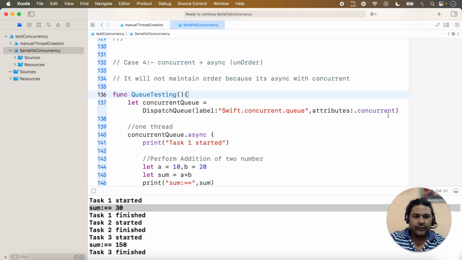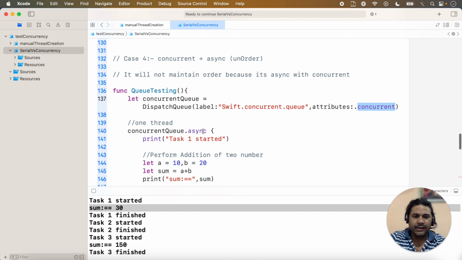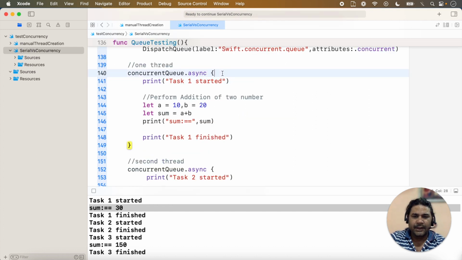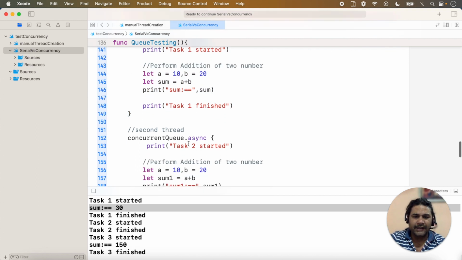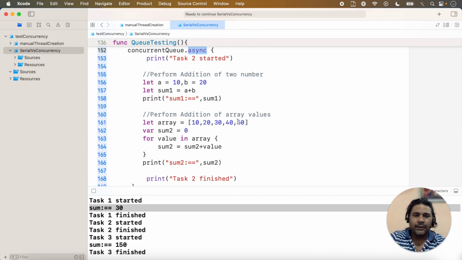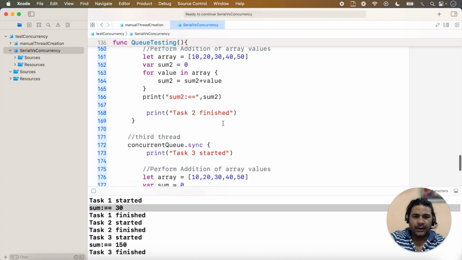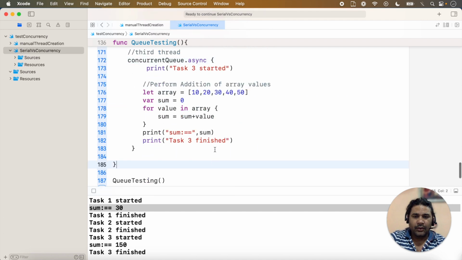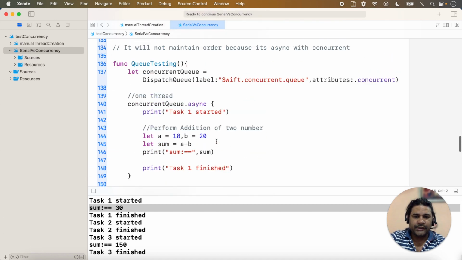Here also we are using concurrent, so it's a concurrent queue, so we should add the attribute concurrent here, and the other code is the same like in the previous examples we have used. But the basic difference is that we are using async here, and you know that in async we perform the operation in the background, so we are not performing the operation on the main thread. It will not block the current execution, so the other thread can be executed in parallel. We will also use async here, and now I run this code. The other code is the same as we used in previous examples.